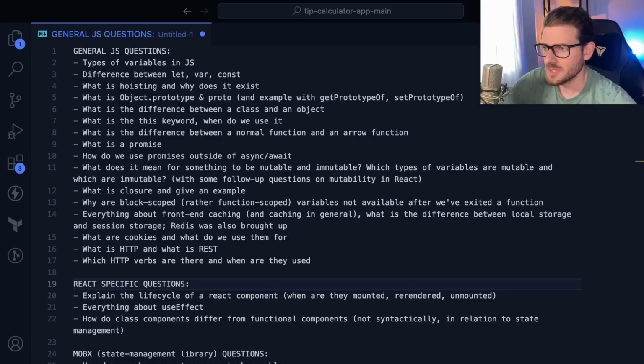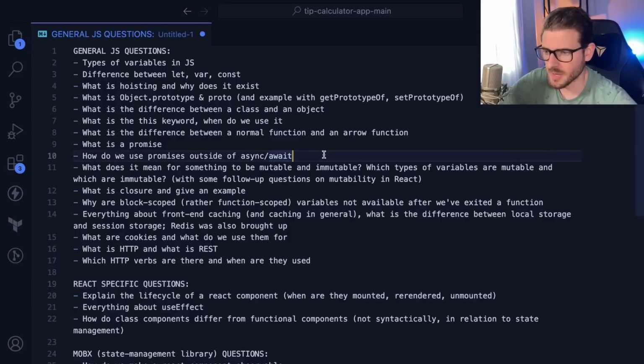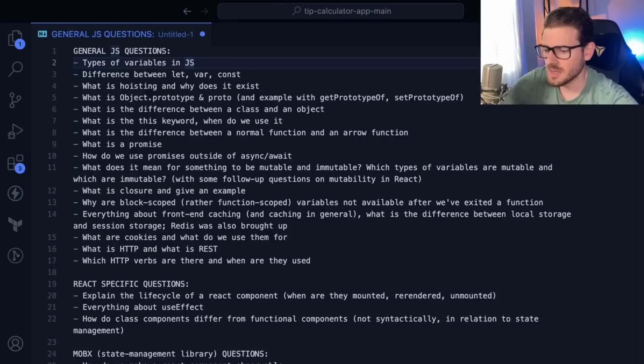Okay, so someone on my Discord sent me a list of questions he was asked in an actual interview he was doing for a junior position for a React front-end role, I believe. But anyway, let's just go through these, and I think understanding how to answer some of these things will make you a better developer in terms of JavaScript and how some of this stuff works under the hood. So, types of variables in JavaScript.